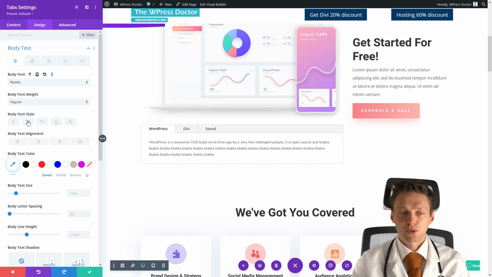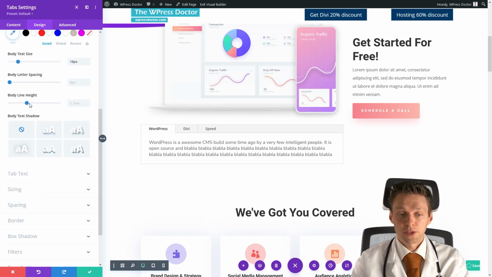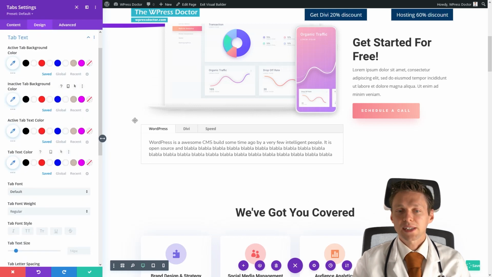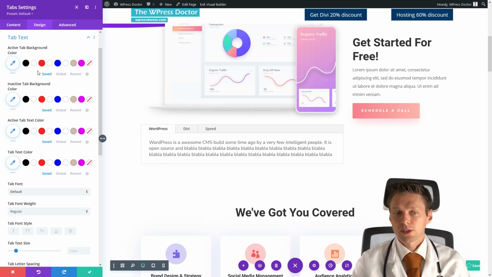Let's change this to Nunito and we have to make it a little bit bigger. Let's try 18. And here you can change, of course, the text as with every Divi module, you know how that works. Let's go to tab text. The tab text is the tabs on the top right here where you see the brush icons right now. If I press it, we go to this one.